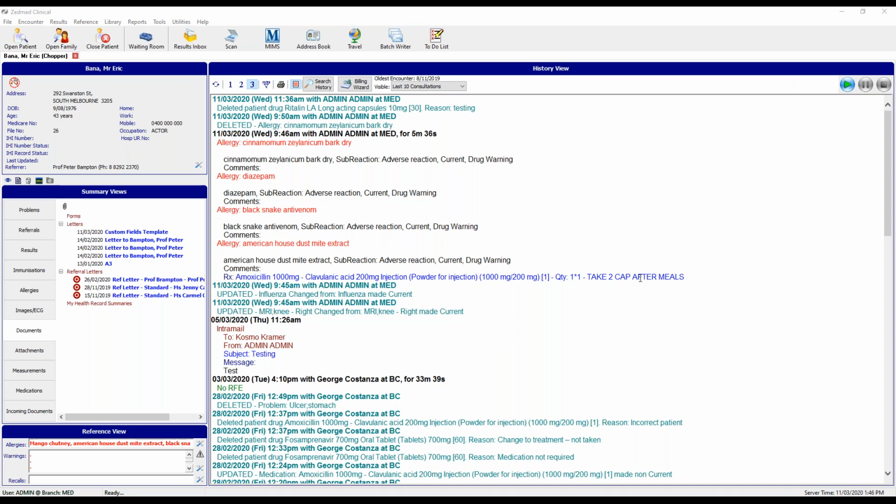Just to answer your question, Georgina, when you save any letters or referral letters, as you can see, I've just opened up a patient record here. In summary views under documents, any letters that are saved, you will be able to access them here. So you can see the different categories kind of highlighting. We've got forms, letters, and then referral letters.